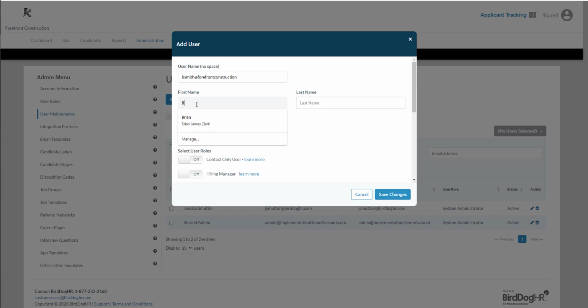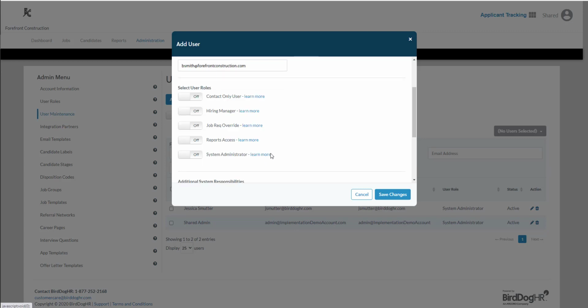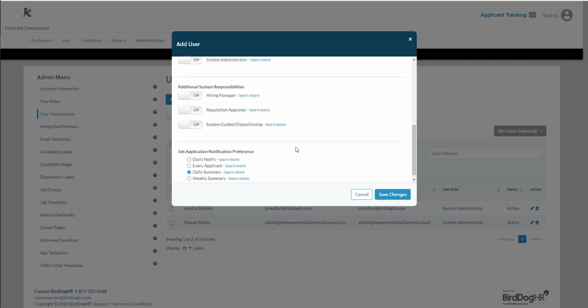Enter the first name, last name, and scroll down to select the user role your individual should have. Remember, only select one role for this person. If you have created a custom role, it will be listed here as well with a toggle to turn on for your user. Additional system responsibilities can be set up if needed, and your implementation manager will work with you if you are using the features of the system where these are required.